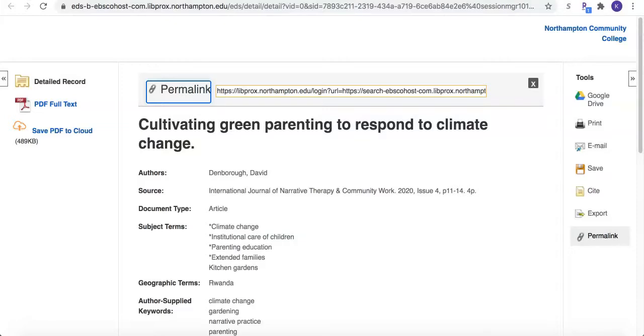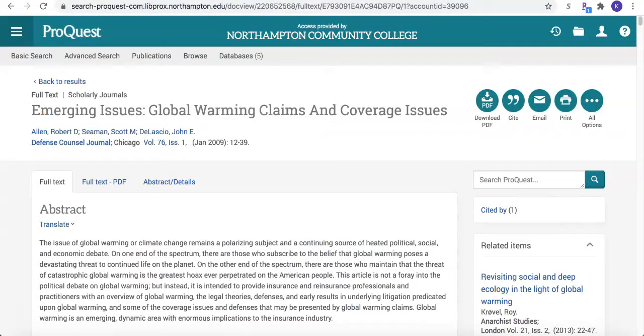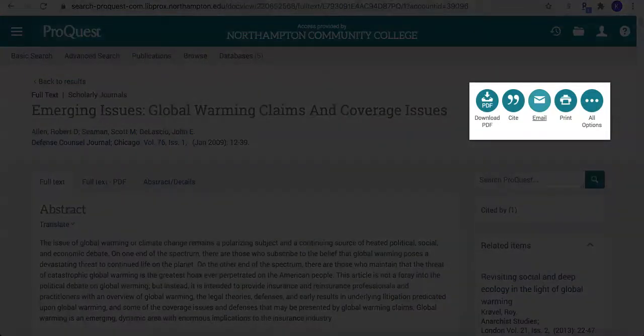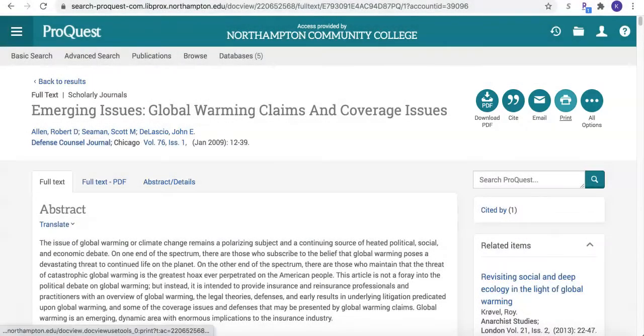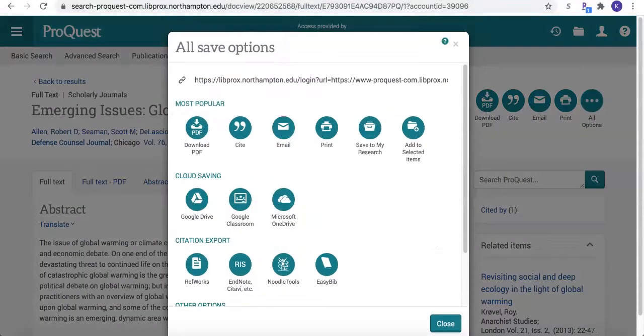In the next example, we'll look at ProQuest Central. Here you'll see their tools in the top right corner. If we click on all options, we'll see a link icon, and when you scroll over it, it says document URL. Right next to it is the link that you need.